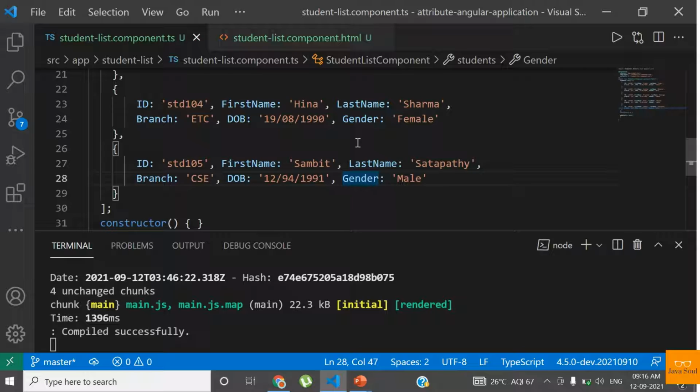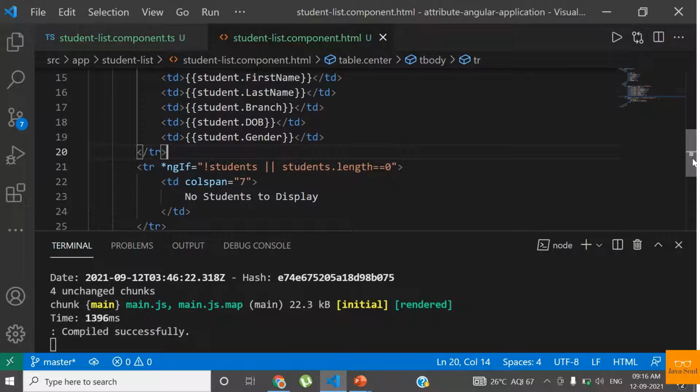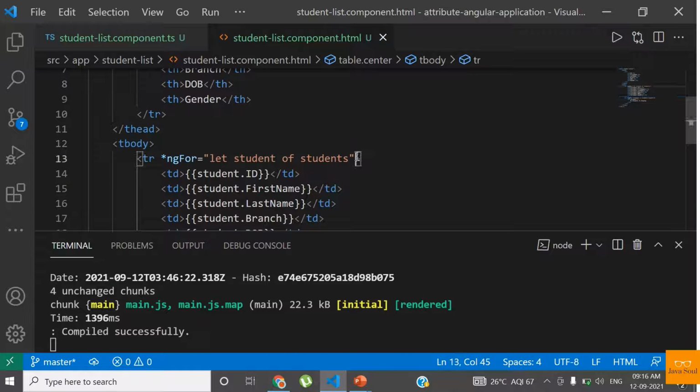Okay, let's see how to get the index from the array. What you have to do is add the let keyword here: let i equals index. What we are doing is assigning this index to the variable i, and we can access it.